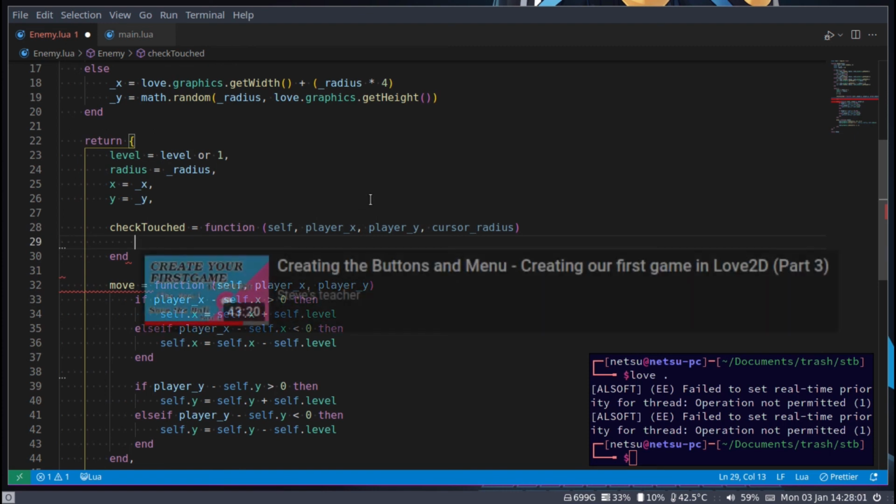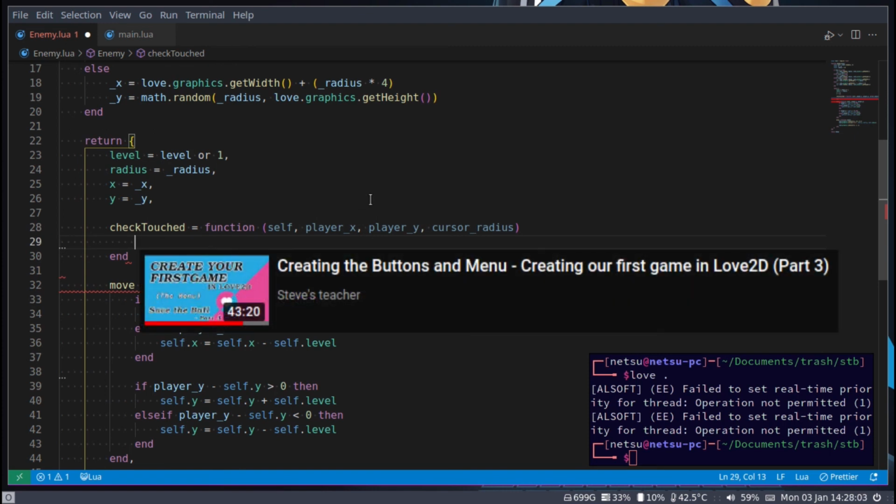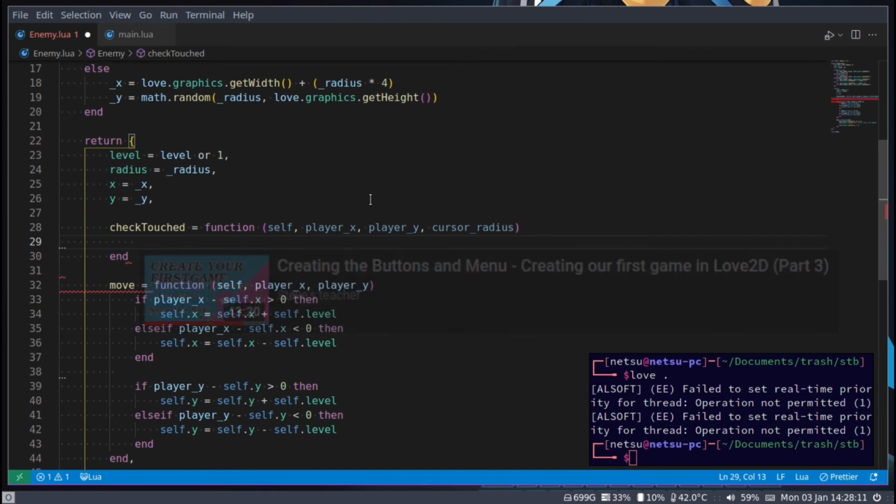And I did explain a lot of this in the previous tutorials, so I do recommend you go watch that if you have not, where I do explain a lot of collision detection math as well. So now we just basically need to detect if the enemy is anywhere near the player. There's going to be some interesting math here, so just bear with me for a second.